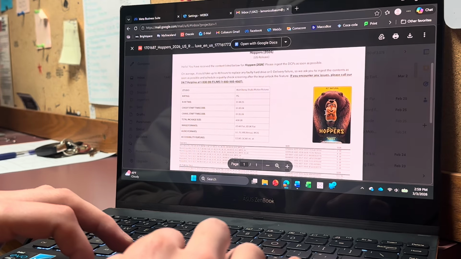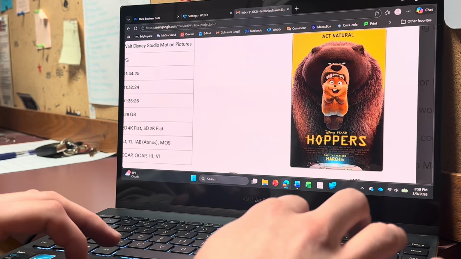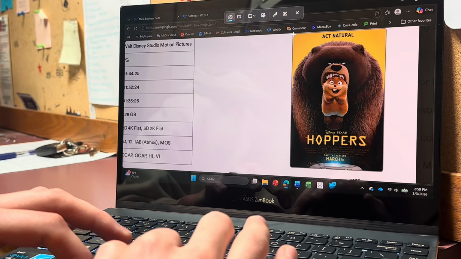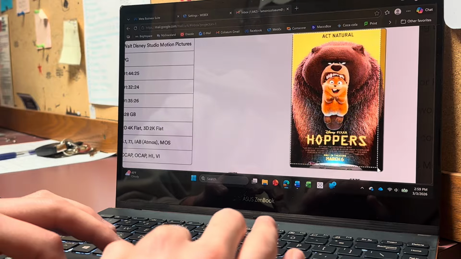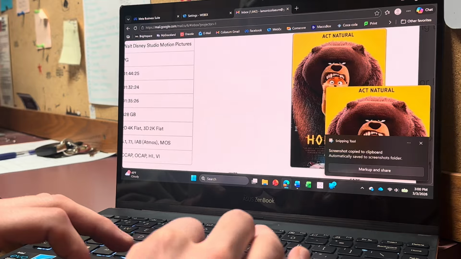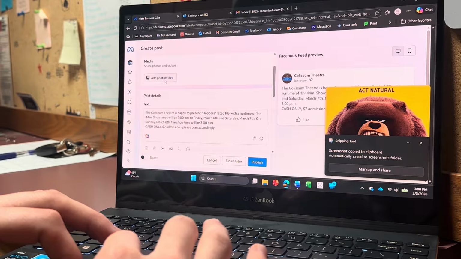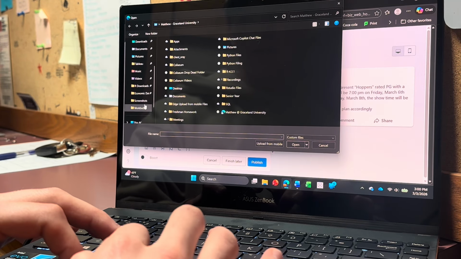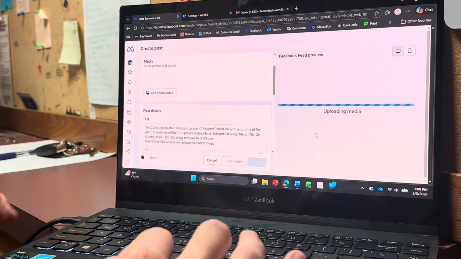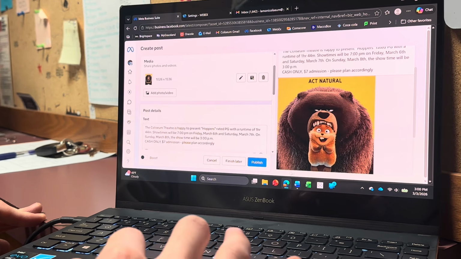So to do that, we'll just go to the PDF. We'll zoom in to make this easier on ourselves. And then we'll just take a screenshot of the image that was sent to us in the PDF and select the area for the poster. Okay. Once we have that, we'll go back to the Facebook post. We'll add the photo. So we'll go to Screenshots. Then add our most recent screenshot. And then we're good to go. We can publish this.